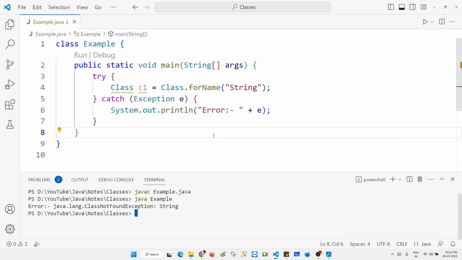So if you want to use that class, it's okay. But inside forName, if you want to pass it, you have to give the full path. The java.lang package is imported by default inside your program, but if you want to generate a skeleton using forName, you have to give the complete package. So this is the right way: java.lang.String you have to give over there.